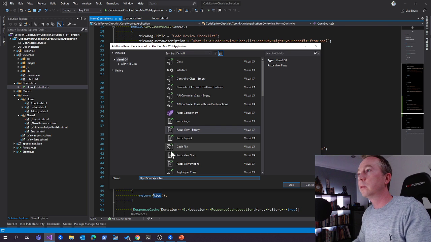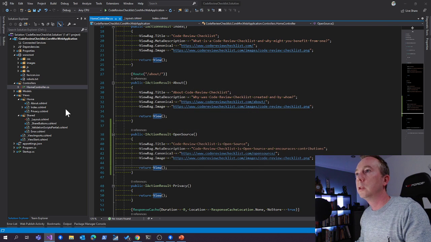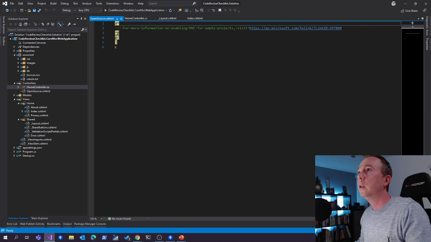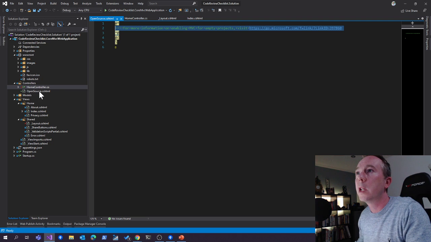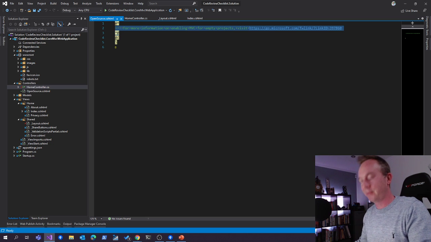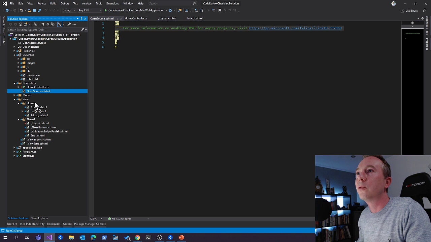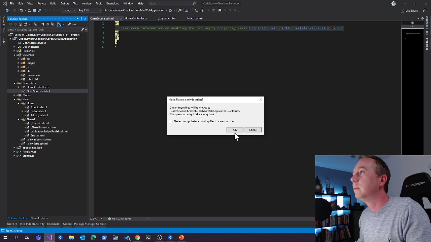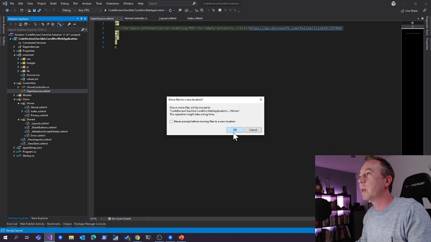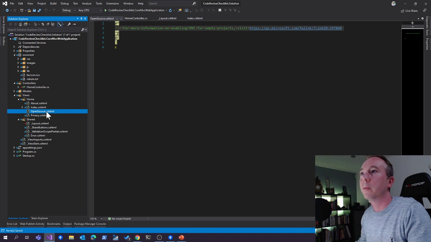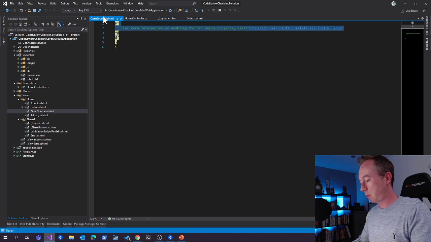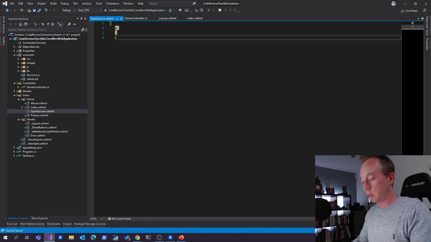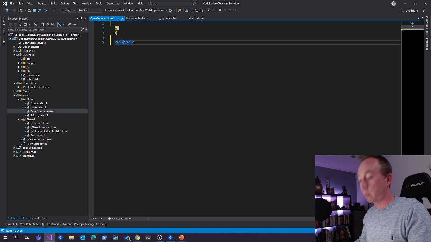Okay. Open source. So is it put it in the right place? It's not put it in the right place. It's put it in that controller. Why would I want to put the view in the controllers folder? I want to put the view in the views folder. Right, okay, let's just move it. Operation might take a long time. Why? I'm moving. Here we go. Okay, so I don't need that. Let's just make it a bit basic for now, shall we?